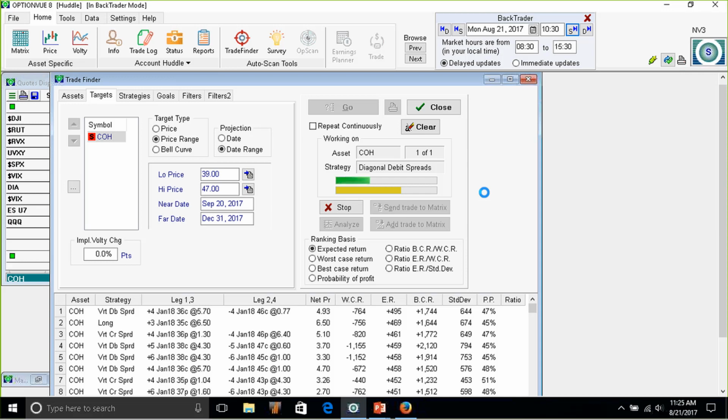All right, what do we got here? Yeah, see, now we're going to have some worst-case returns that are now negative, because we have it going down to 39, and it's going to come up with some spreads that make money if it goes up. But, yeah, if it drops to 39, it's going to lose. That's the worst-case return out of the 3 data points that we have. So we'll see what it comes up with here.